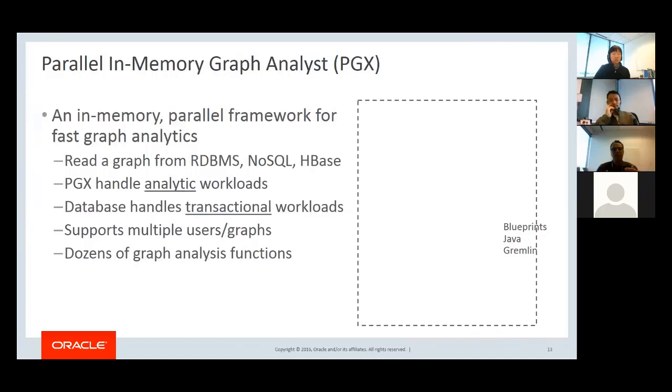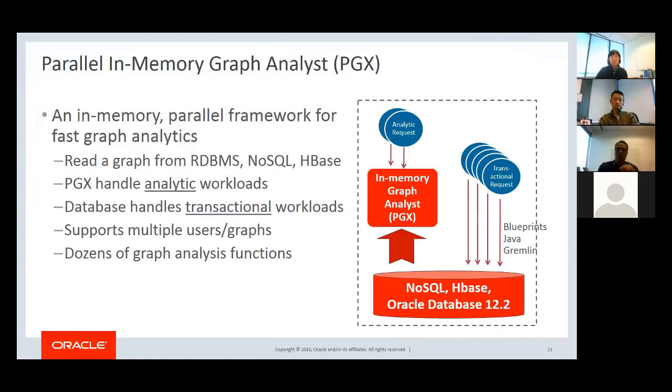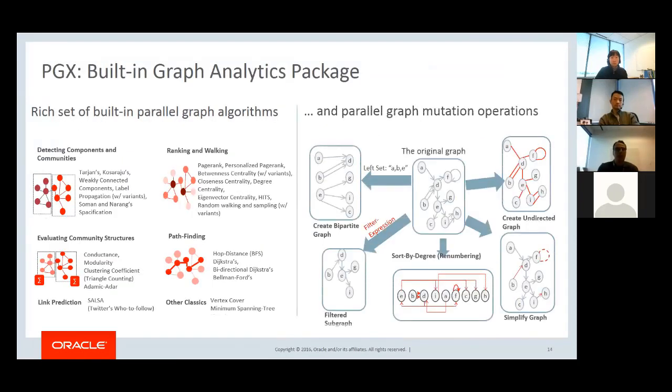Fetches the data from the database, but on the other product, Big Data Spatial and Graph, you can fetch the data from a NoSQL database, an Oracle NoSQL database, or HBase. So it handles the analytical workloads, while the database handles the transactional workloads here. So it's an example in the graphic of the two types of workloads that we support. And of course, the PGX can support multiple users, multiple graphs, and it has dozens of graph analytical functions. So I'd like to just sort of illustrate some of them for you.